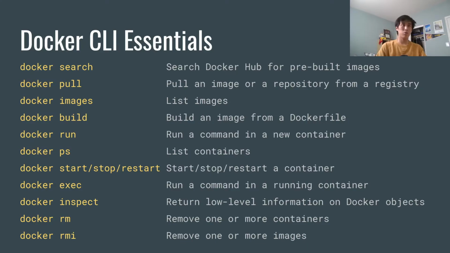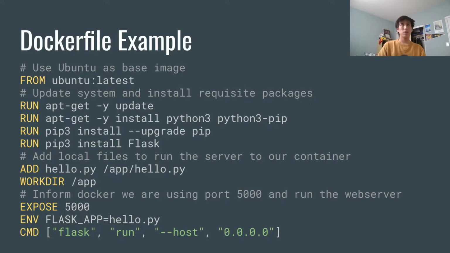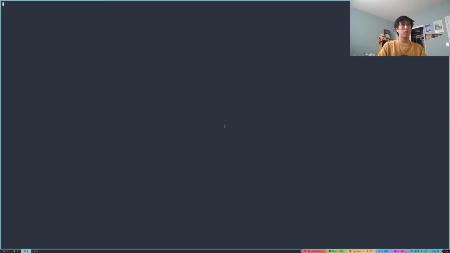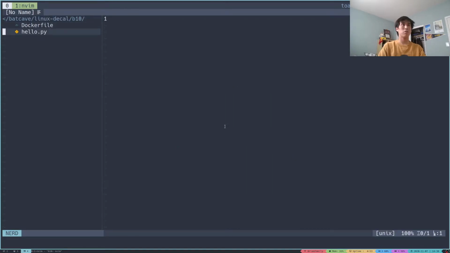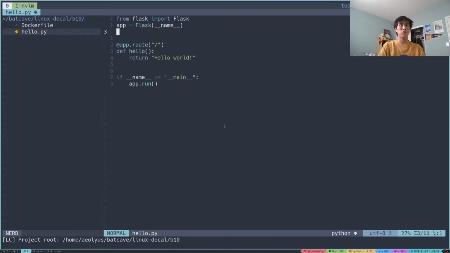But I can do a quick demo as well. Let me pull up the Decal directory. Over here, we can see we have a Dockerfile and a hello.py. Let me show hello.py quickly, just so everyone knows what it is. You don't really have to know what exactly this does, but it's basically just a Flask web server that returns hello world when you go visit it. Nice and simple.